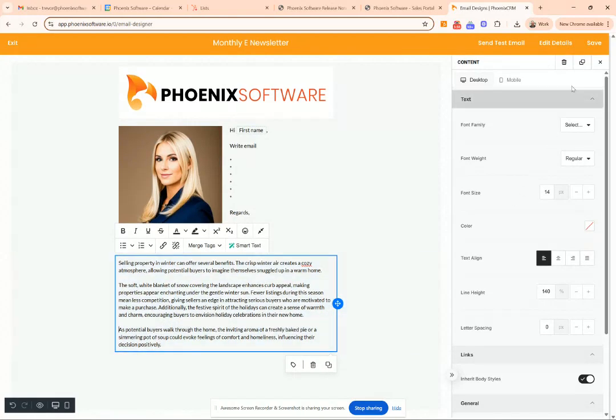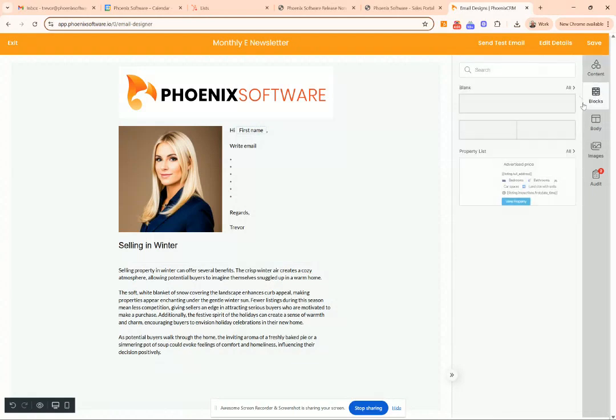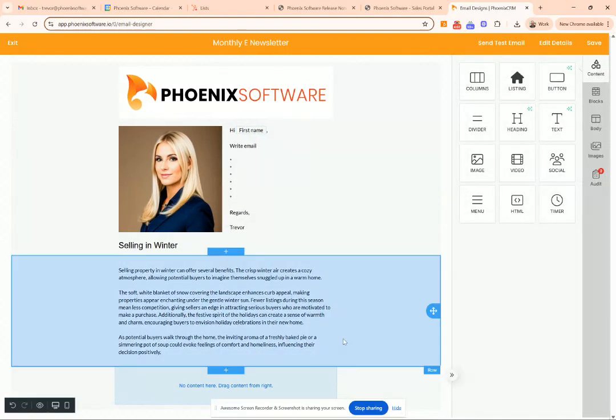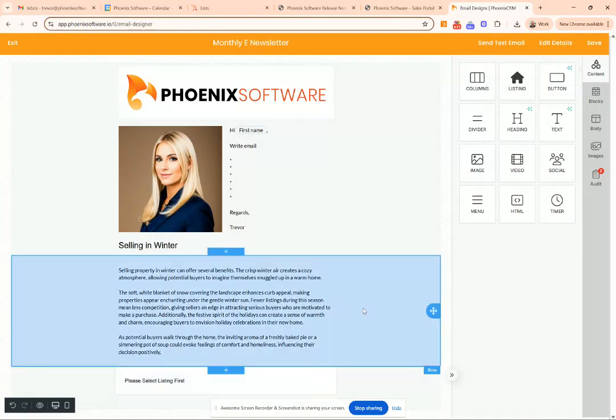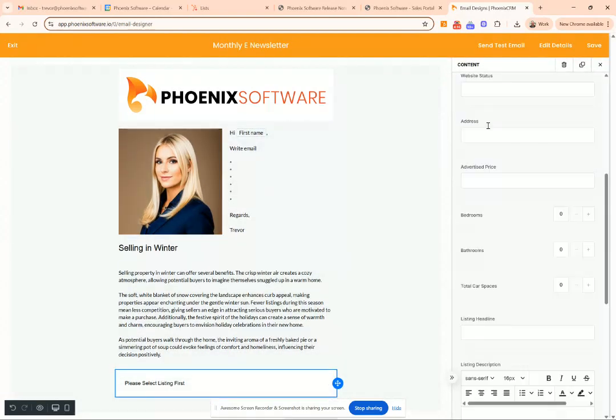Moving on, if I wanted to add in maybe a property, the next step would be to again add in a block, and then I would add content. And this time I'm going to use the listing block, and I bring that down, and then I just click in the block and I add listing.